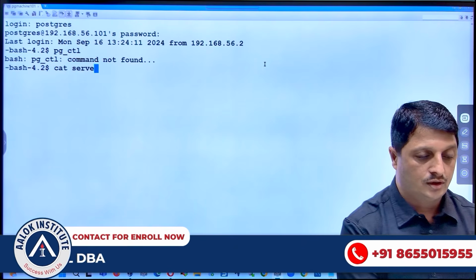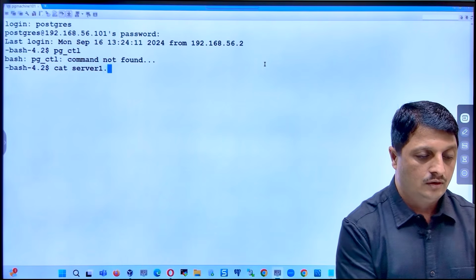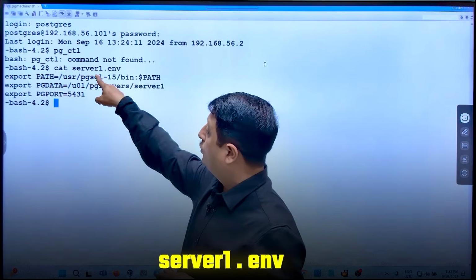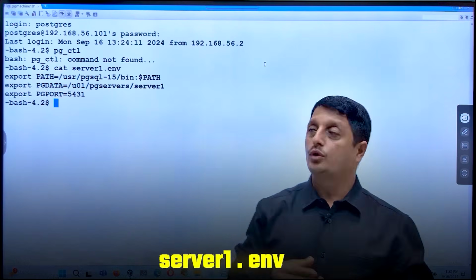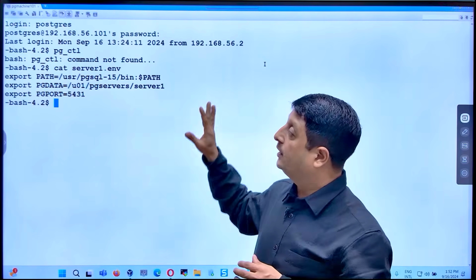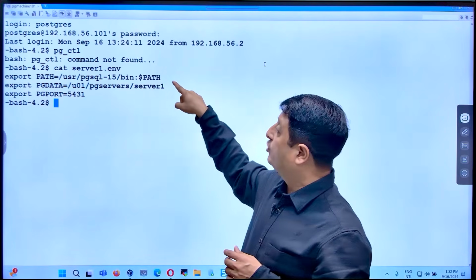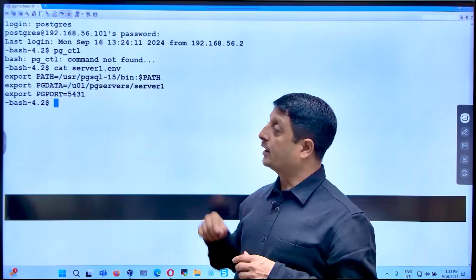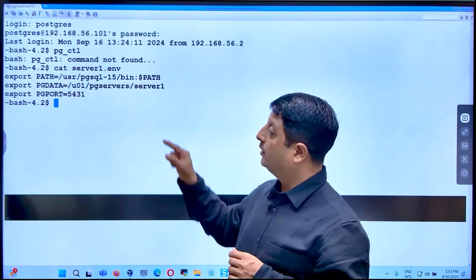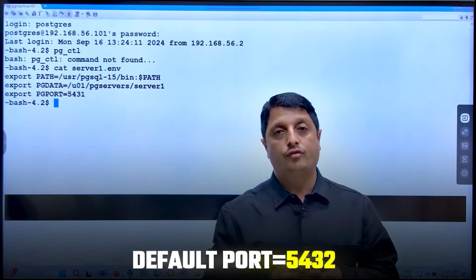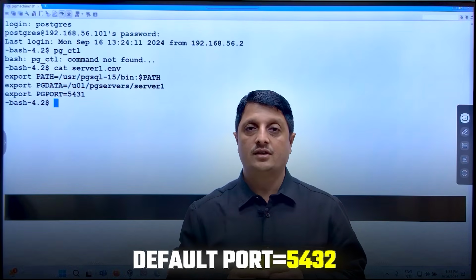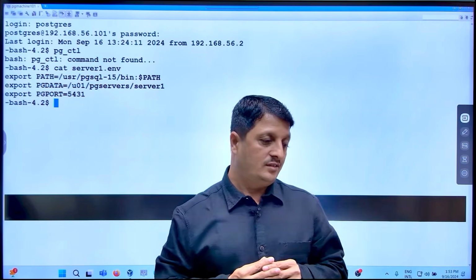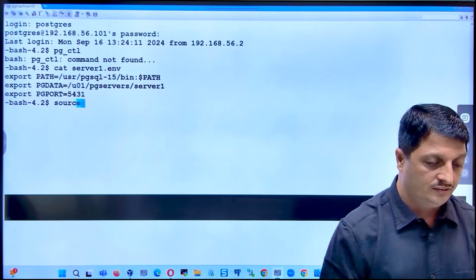To get this environment variable set, I have a file called server1.env. Just an example, you can give any file name. I maintained three variables. One is the software to be used, second is where my data directory is, and third is my port number. The default port for your PostgreSQL instance is 5432, but I have used 5431. Let's source it.